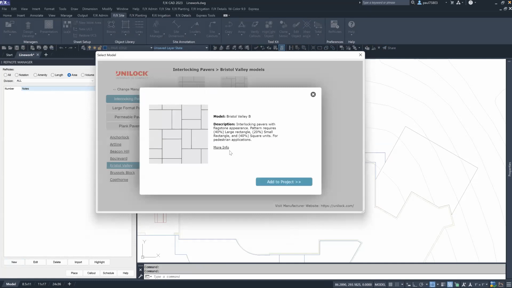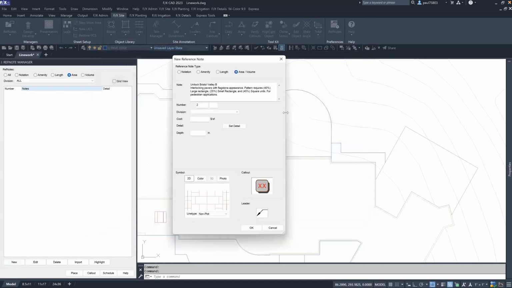There's the information for it. If you click on more info, it'll take you to the actual website of the manufacturer there. So I'm going to add that. A bunch of time saved by having all this specification information already added in. I want to choose my division. So unit paving. You can assign it a cost. It's just an arbitrary number. You can set a construction detail to it.